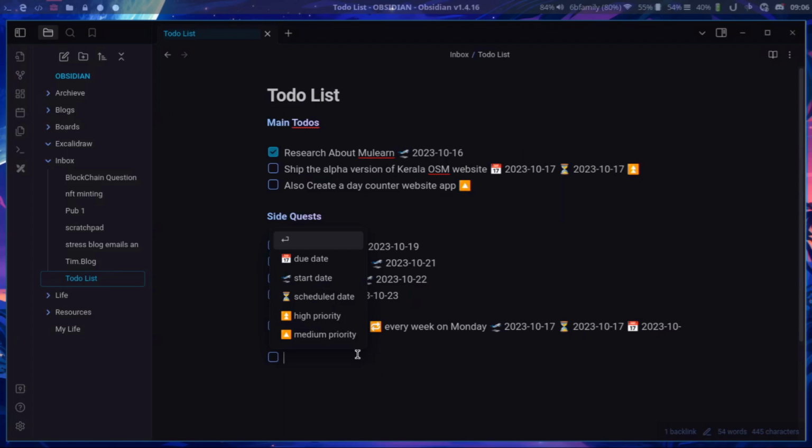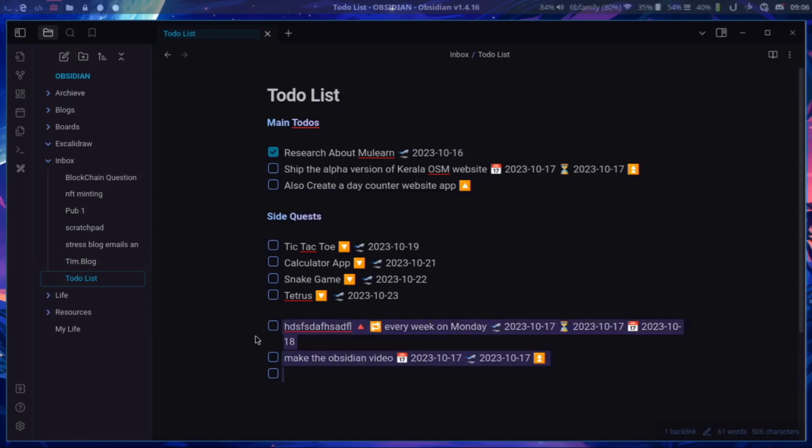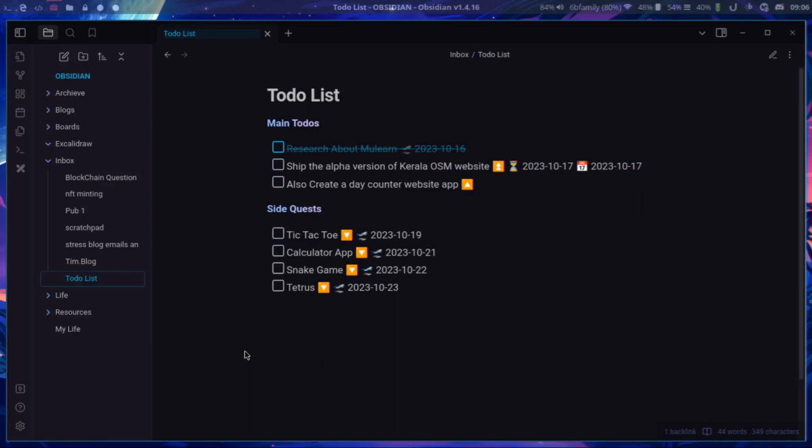If you apply it, it will create a new task. If you type enter, it will come automatically, and you can type, okay, fine, make the Obsidian video, and this due date is today, start date is also today, and it is the highest priority. And see, you can view everything in a very nice format. So that's the third extension which I wanted to introduce to you.